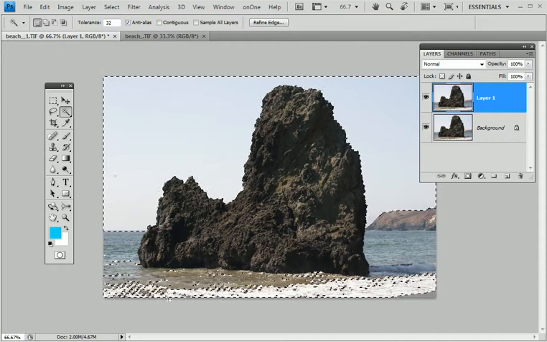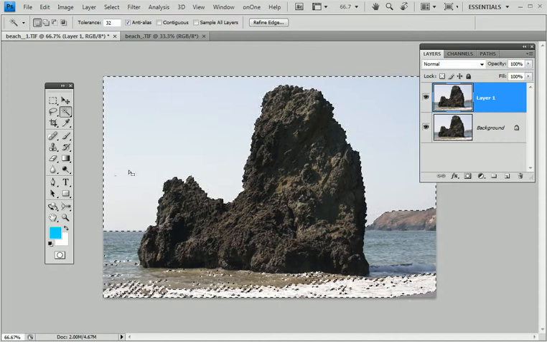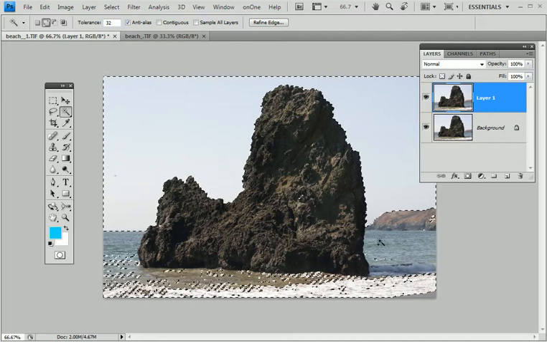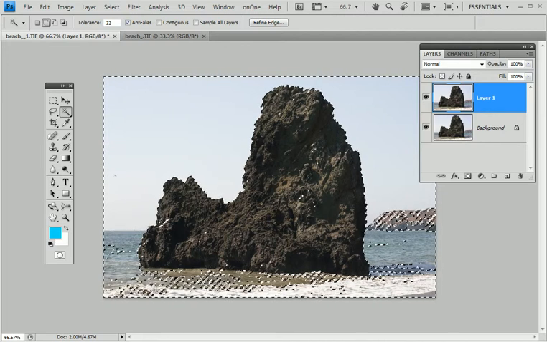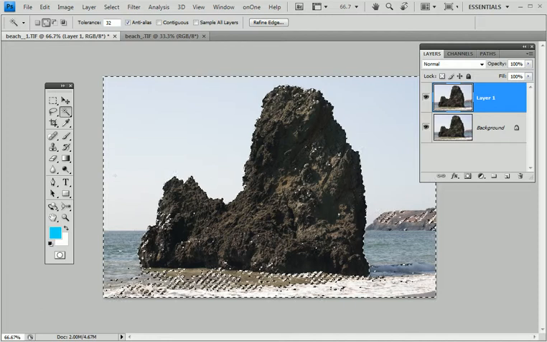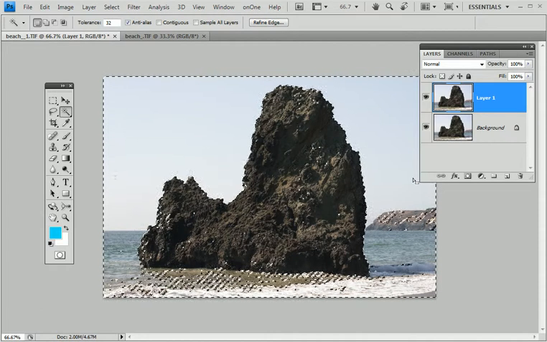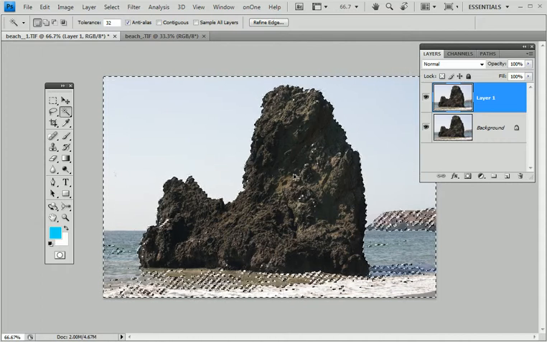Some of the water areas in here are similar to the tonal and luminance values and color variations of the sky. Hold the Shift key down. Let's grab some of these other areas, and you can see that I'm starting to add more to it. Now, okay, I went a little bit too far there. No big deal. What we're going to do is exclude or isolate the rock from everything else.